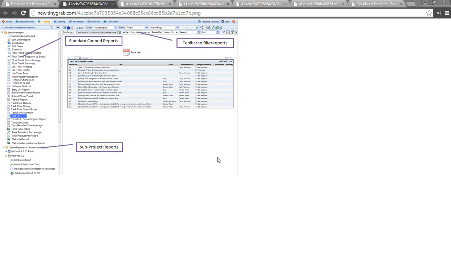All the canned reports are available under the standard report section along with the filter options on the toolbar. Also, the saved reports will be available for each project so that the user can create and manage reports for any of the subprojects created under the development spaces.